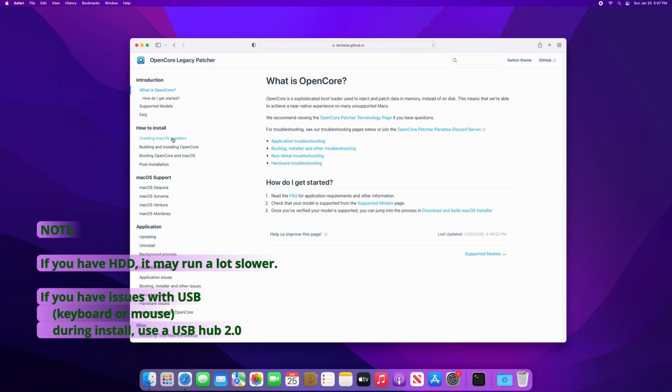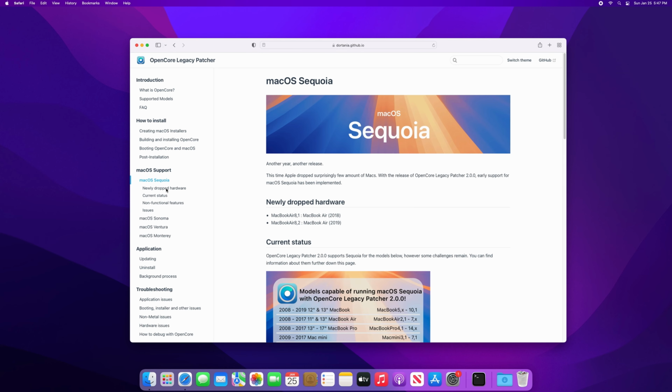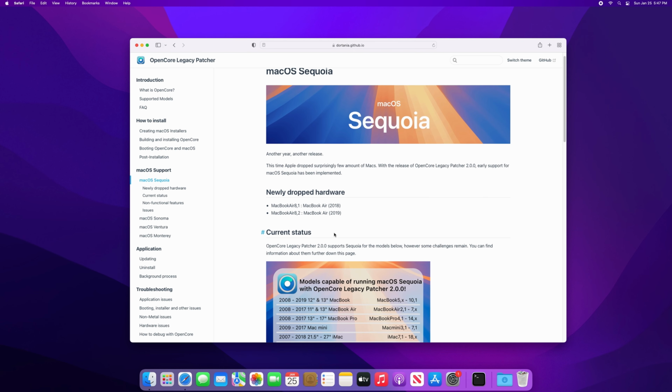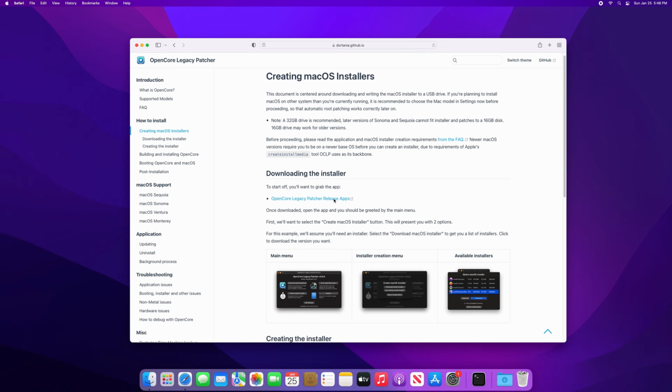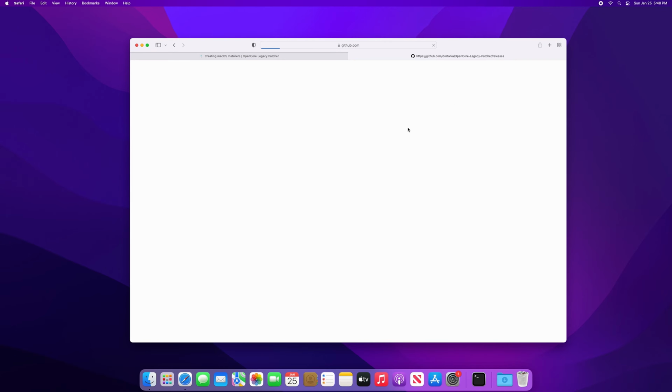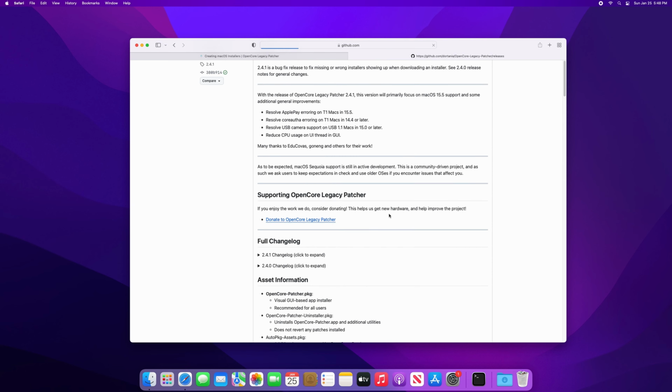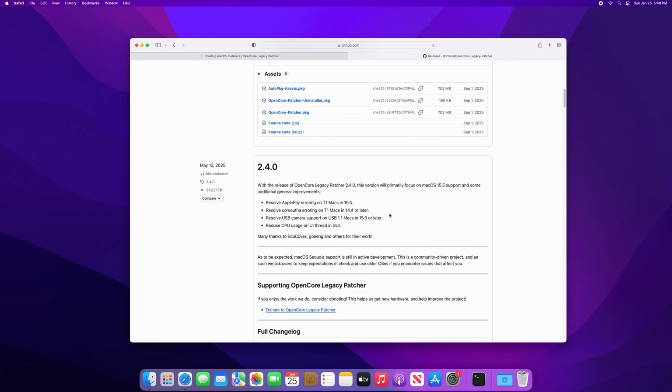Search up OCLP Patcher. It will lead you to the OpenCore Legacy Patcher. Click on Getting Started. First, we will look at which obsolete hardware is supported by Mac OS Sequoia using OCLP. As of the publication of this video, OCLP has identified the following obsolete hardware being supported, and Mac Mini 2014 is one of them. This will lead us to the GitHub page. We will download the OCLP installer onto our Mac Mini.